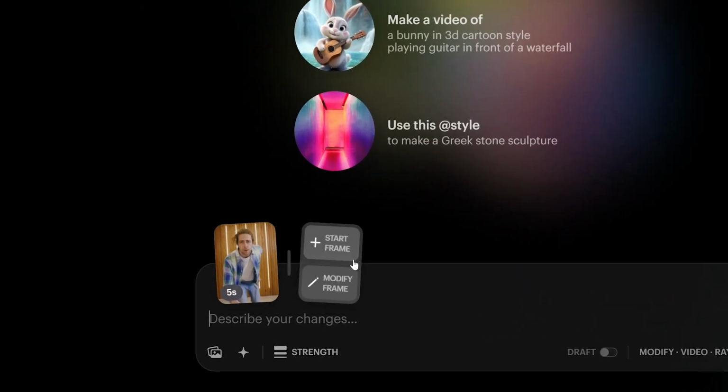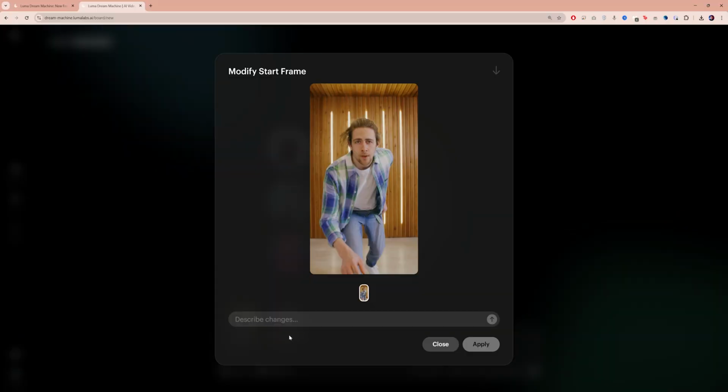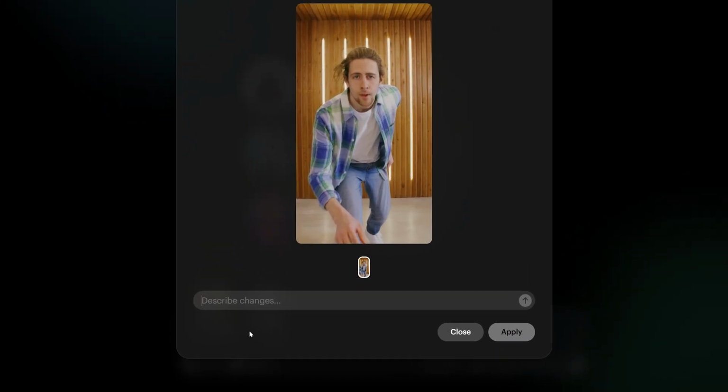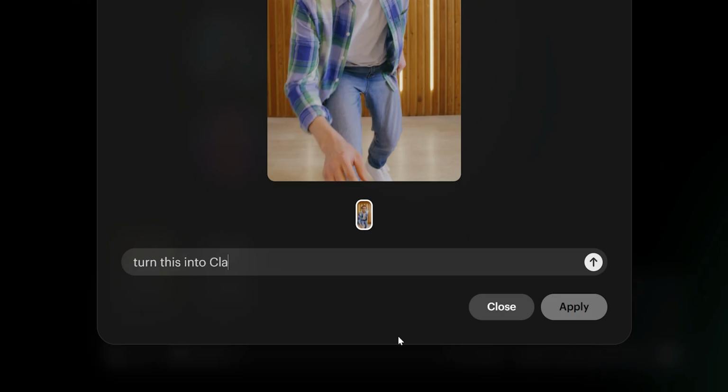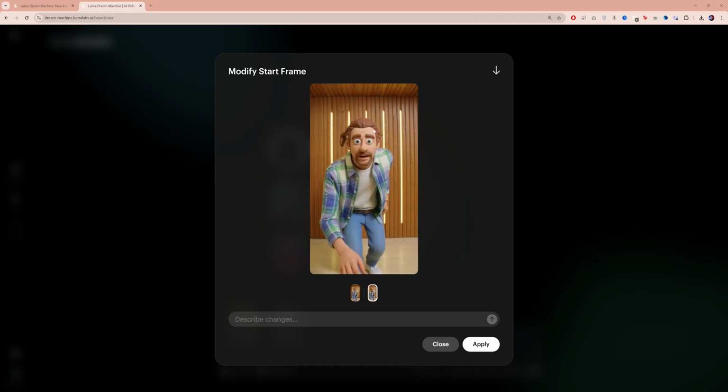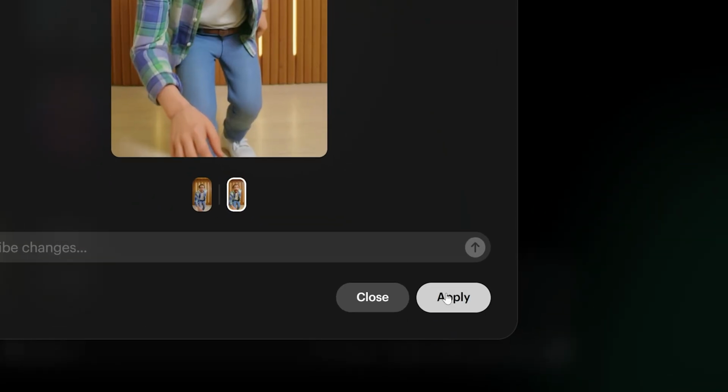Next, click on Modify Frame. This will load the very first frame of your original video, and here you can describe the changes you want to apply. For example, you can say turn this into claymation style, then click here, give it a few seconds to generate, and just like that, you get a stylized version of the frame. Once you're happy with the look, go ahead and click apply.